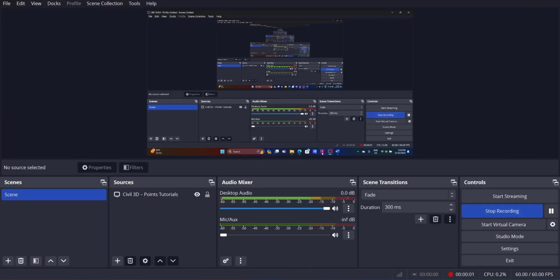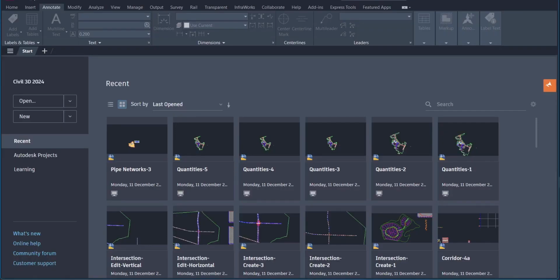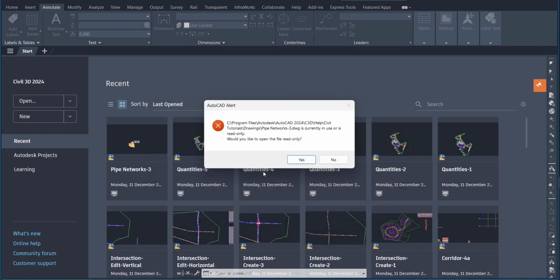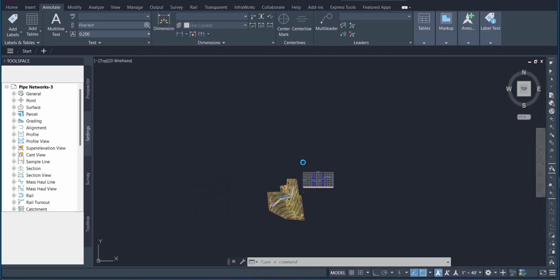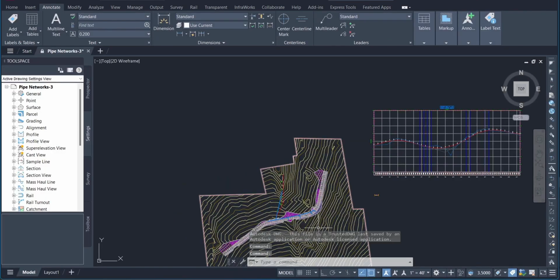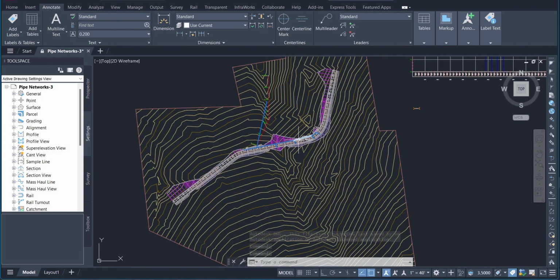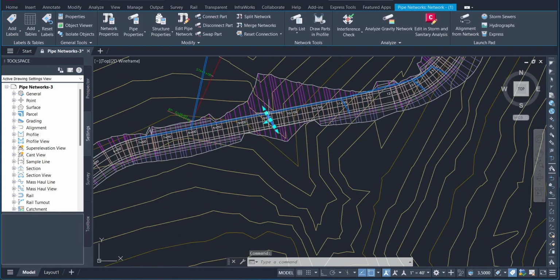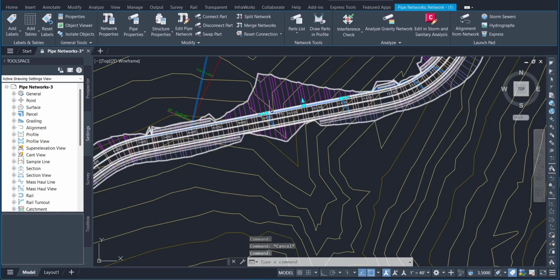Pipe networks. This tutorial demonstrates how you can view and edit the parts of your pipe network in profile and section views. Exercise 1, Drawing pipe network parts in a profile view. In this exercise, you will draw the pipe network parts in a profile view.